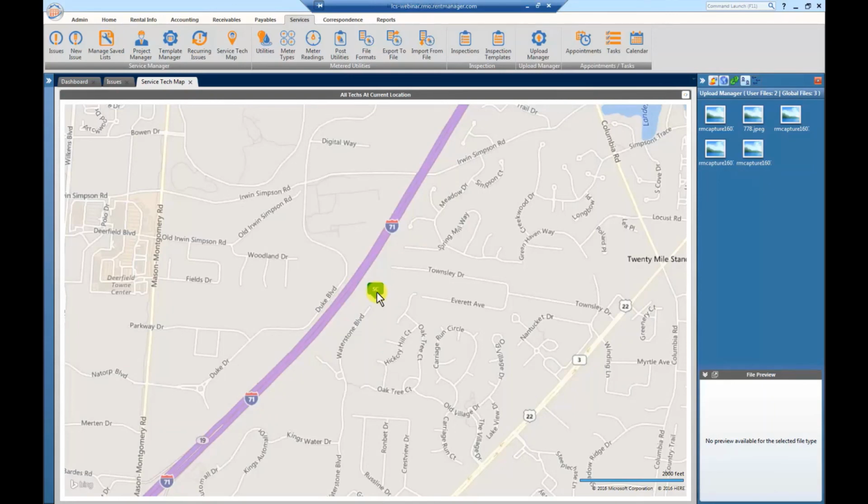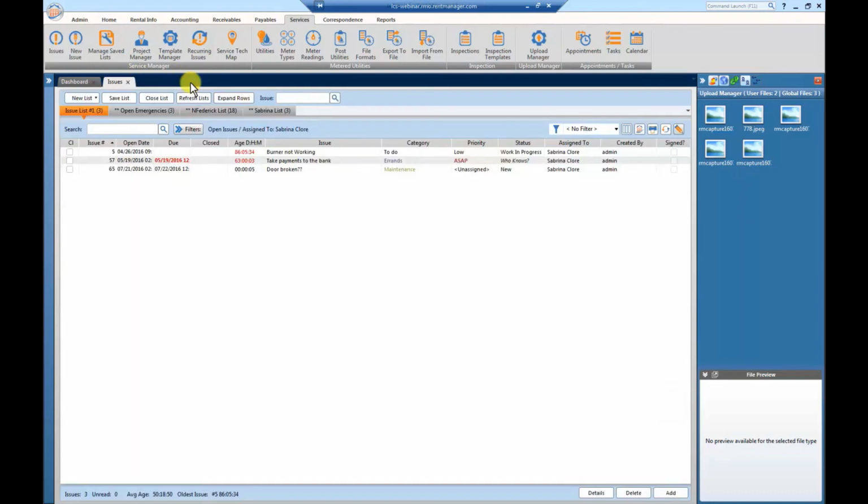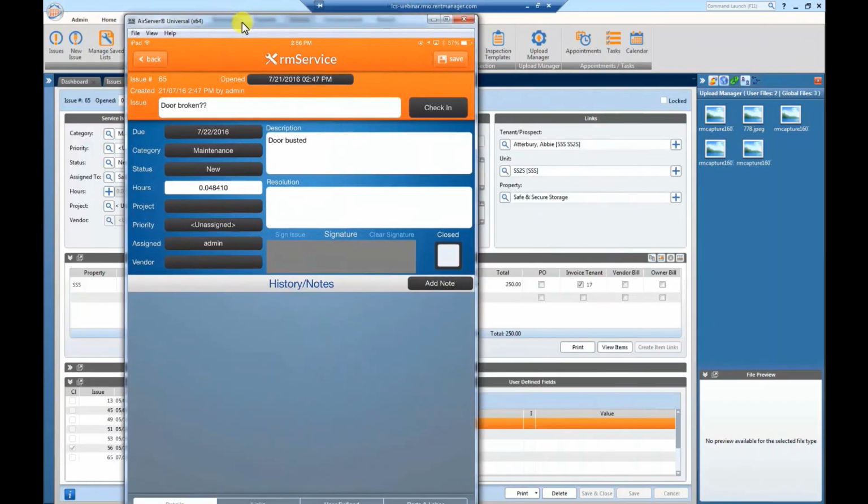You can also add them manually on the ticket, but then you'll lose the GPS coordinates and all the information there. So that's something that's pretty sweet, that service tech map. If you've got a lot of issues and you can see where people are working, the person back at the office could then assign it out. All right, that is ARM service in a nutshell.